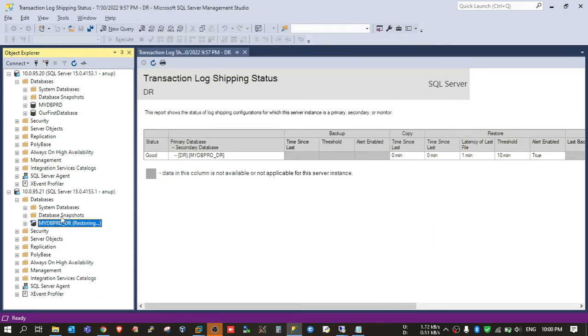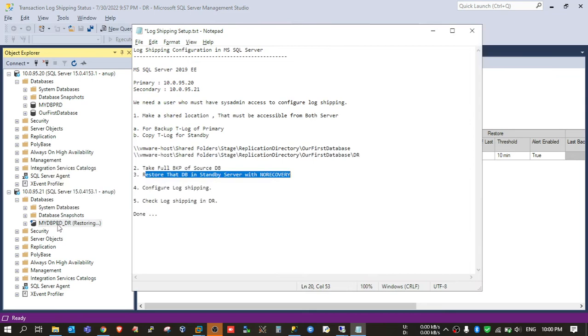Yeah, so it has been dropped. Okay, after restoring the database we will configure log shipping, and after configuring we will check the status whether it is working fine or not. Okay, so let's get started.